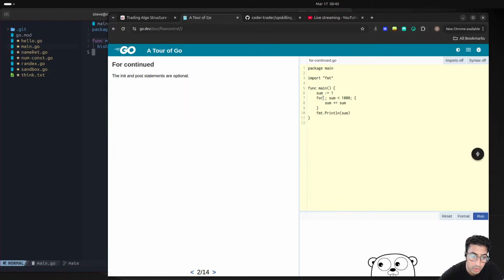Oh, so I didn't know this here. So the init and post statements are optional. So what does this go? Yeah, okay, so it's just rearranging stuff. It's not too crazy there. Go has no while, so you just go for some condition. Easy. Forever. Okay, cool. While true.